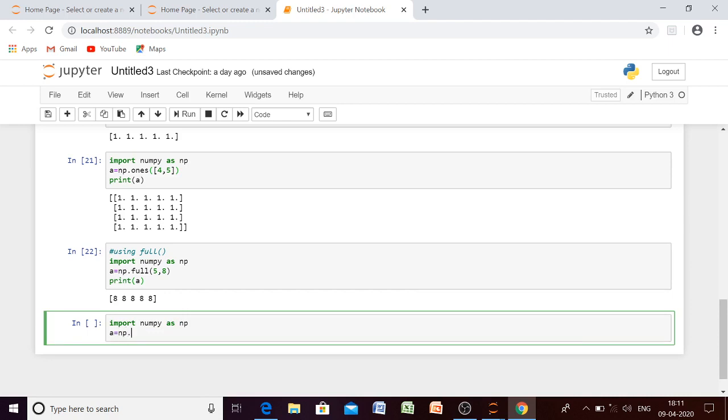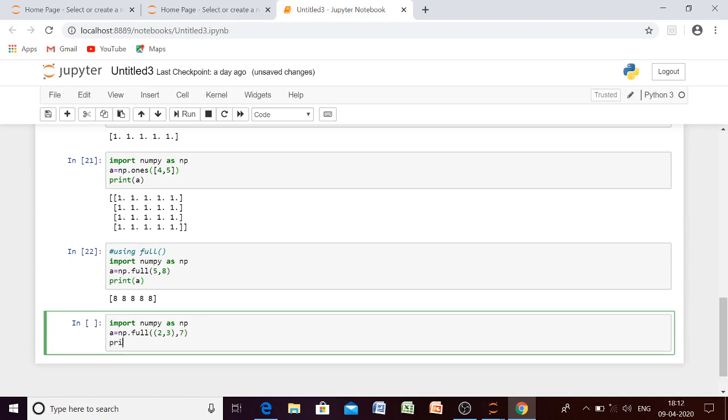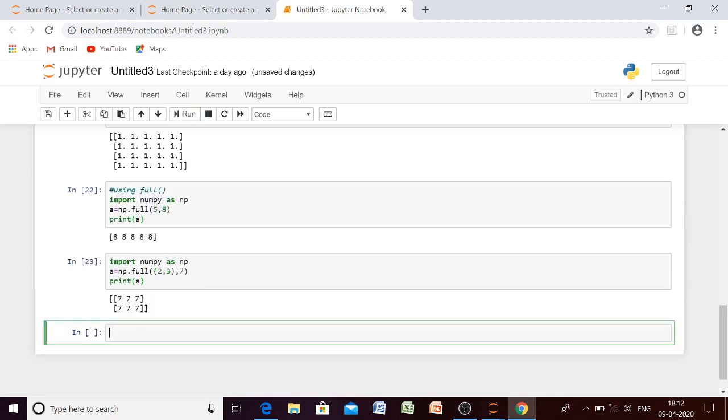So np dot full, how many rows and how many columns, beta? As per your requirement. Suppose this time I want 2 rows, 3 columns. Okay, let me put another parenthesis, and which constant value you want? Suppose I want 7. Then let us print the result a. We got our result. So you have to take care of the syntax, beta, how we are writing.